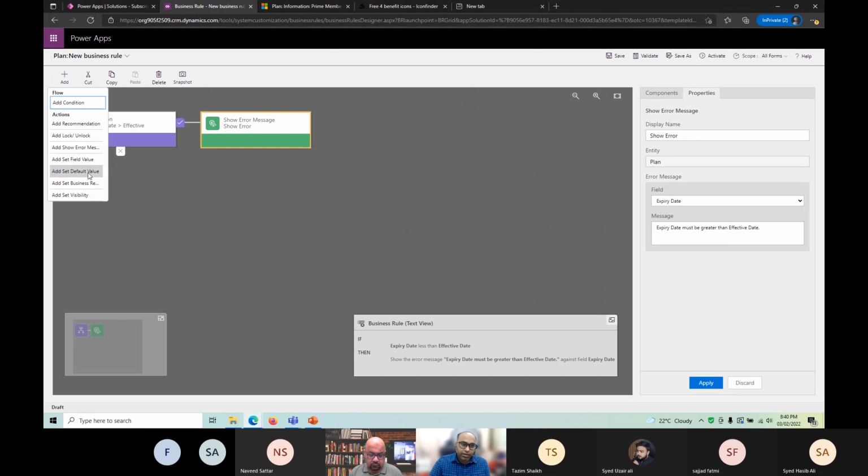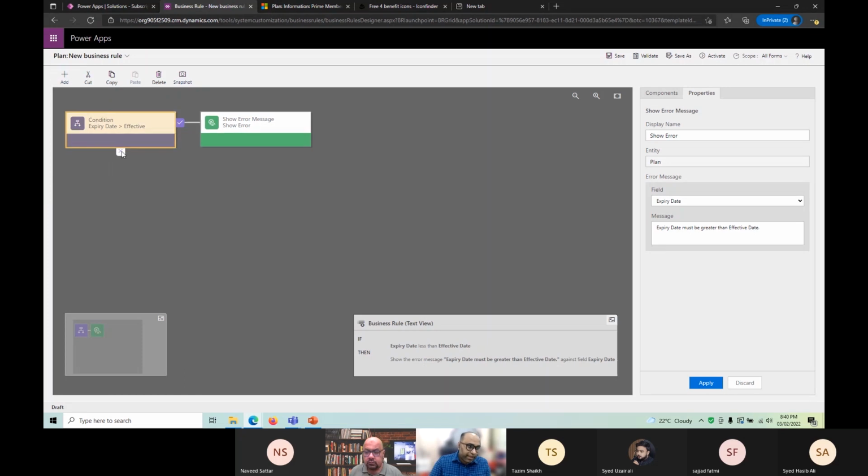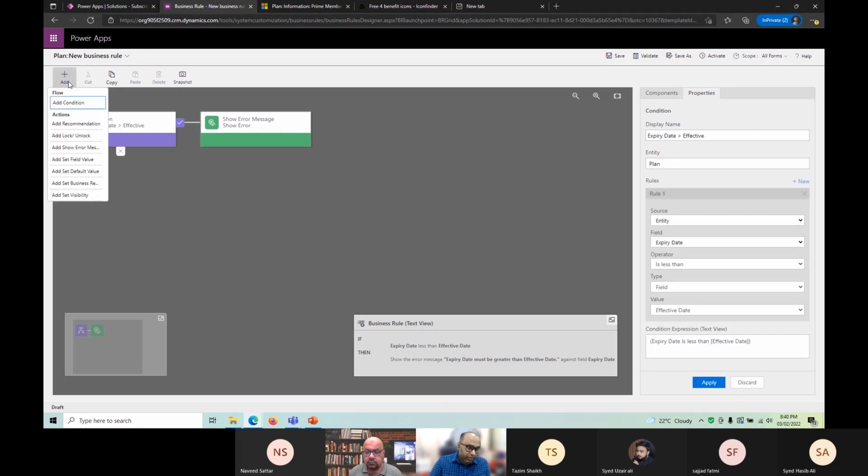Based on any action or condition, I can add a value or I can reset a value. Let's say we have a number of days field which we want to reset to 0. We can do that. Then we can make fields required or not required or optional, and set the visibility also. We can show or hide it also. So again, all done without writing any code.